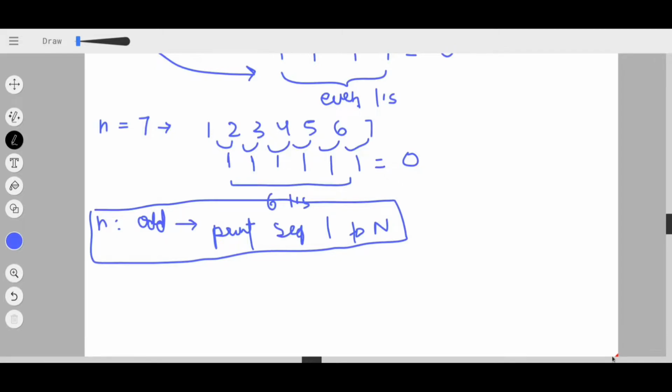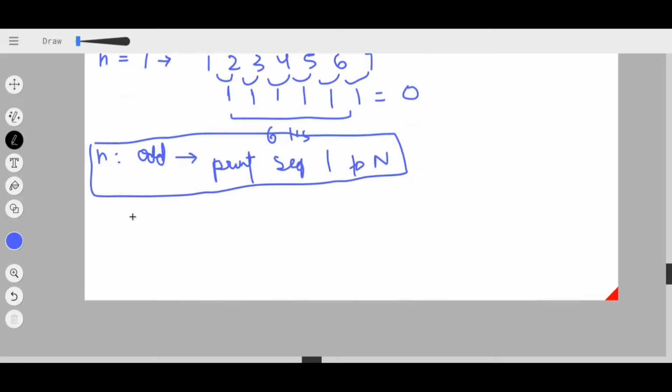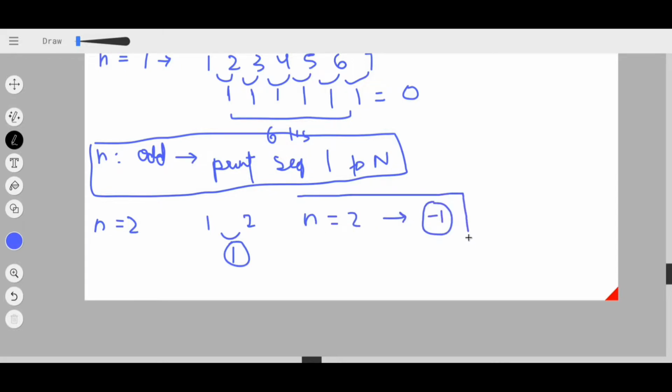Now let's move on to the other cases. There's one more case: when n is equal to 2, there will be a permutation 1 2 and you will only get 1. So it's obvious that you have to print minus 1 when n is equal to 2. This is the second conclusion. When n is equal to 2, print minus 1.